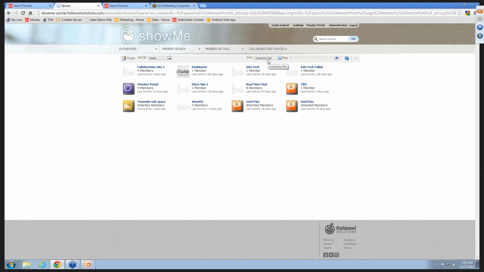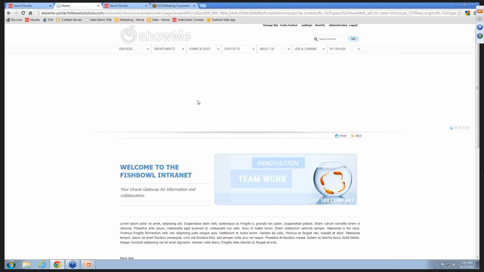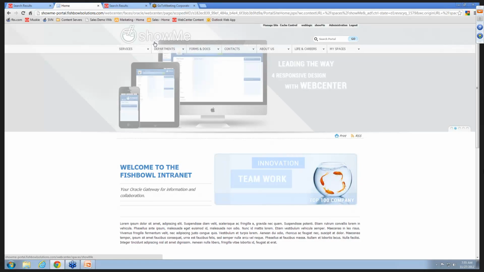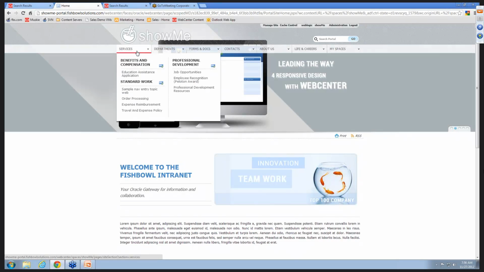using the more out-of-the-box navigation structure to go back to the Show Me site, all within the context of the same look and feel with different navigations and different page layouts, but it gives me that sense that I'm in one physical intranet.